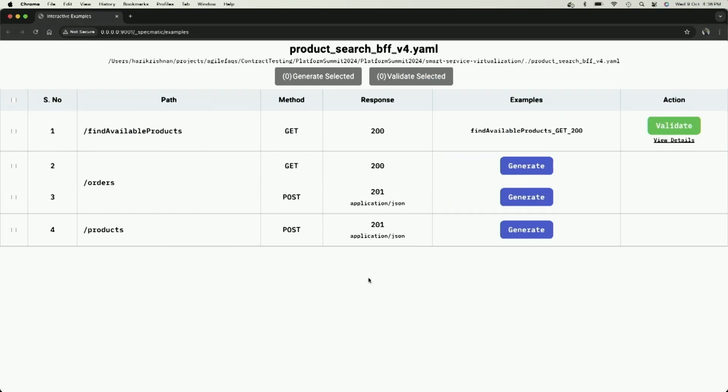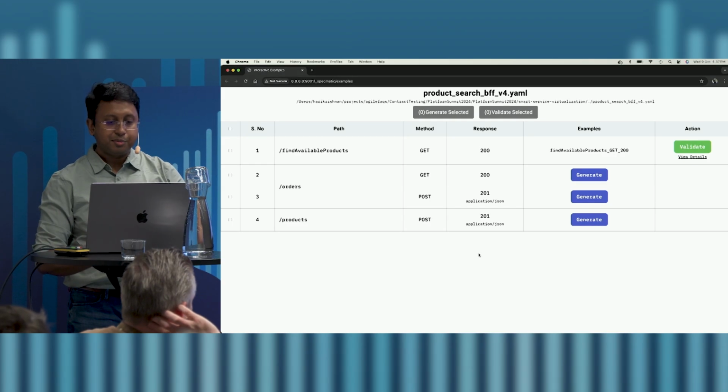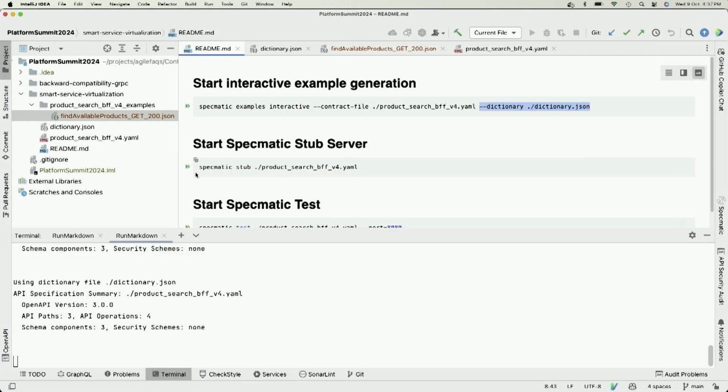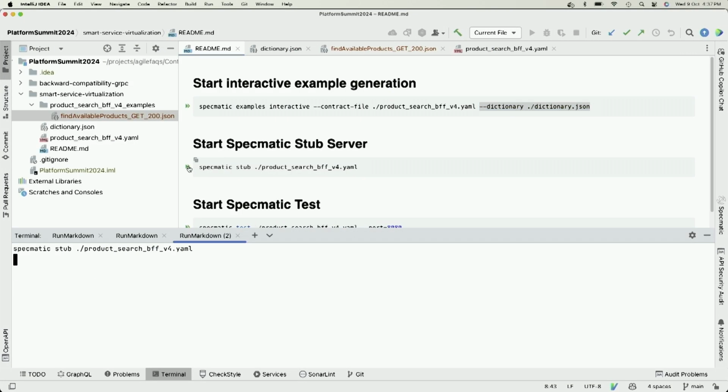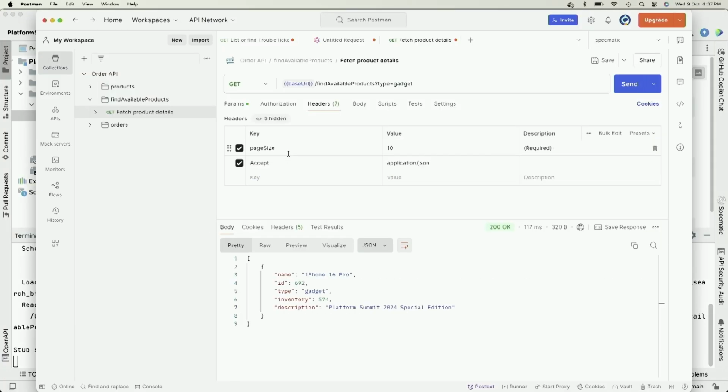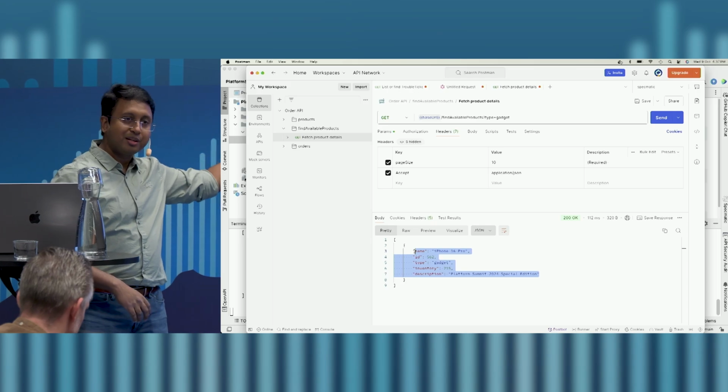So now that the example is available, I'd like to exercise the example, right? I want to see the data come back for the stub server. What I'll do here is go back to my README. I'll kick off the second command, which says start the stub server with the same API specification. Now it's going to use this example file, which I just created from the UI, and I can go to my Postman and hit send, and I get back the exact same data which I set up in my example.